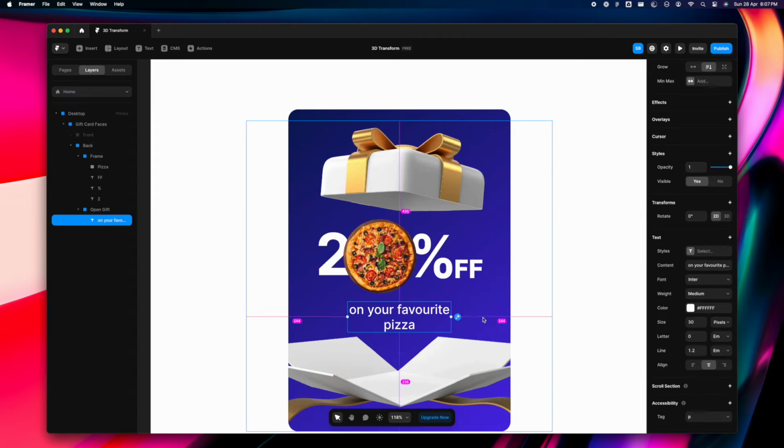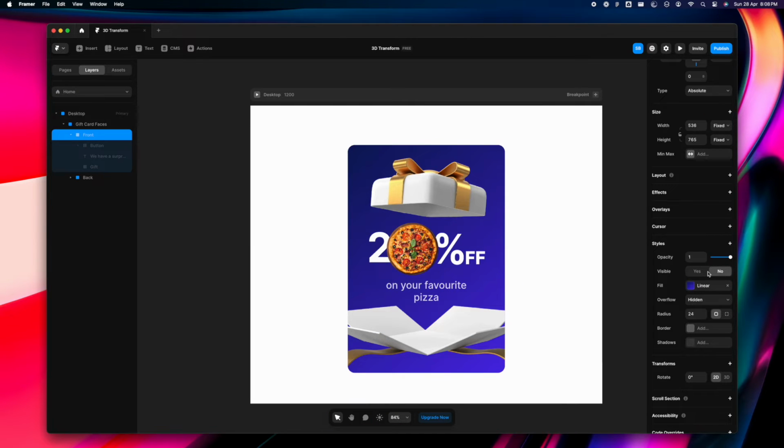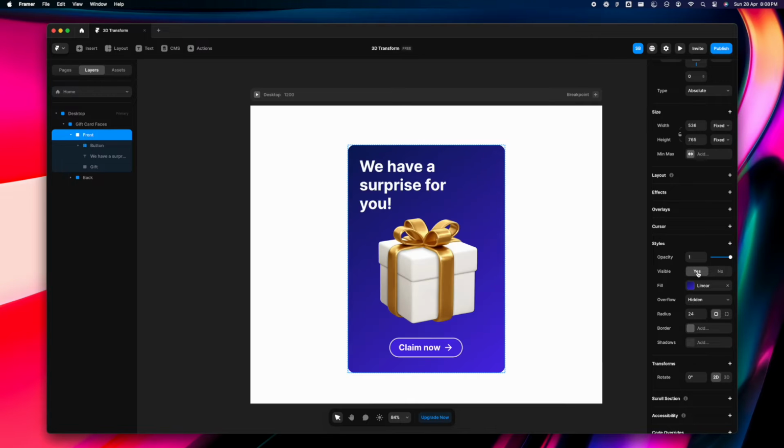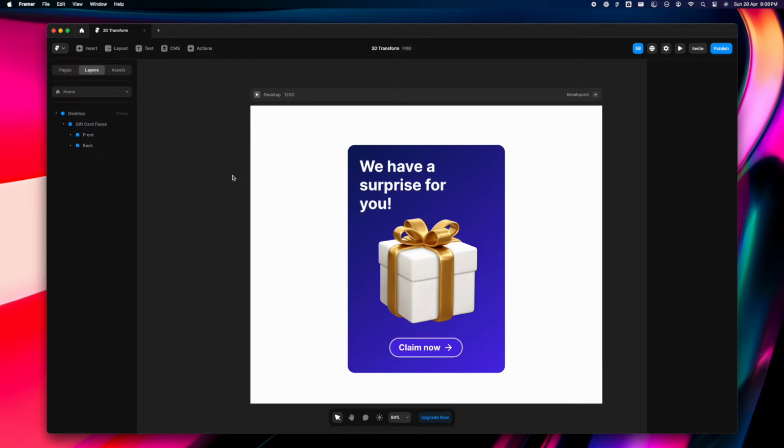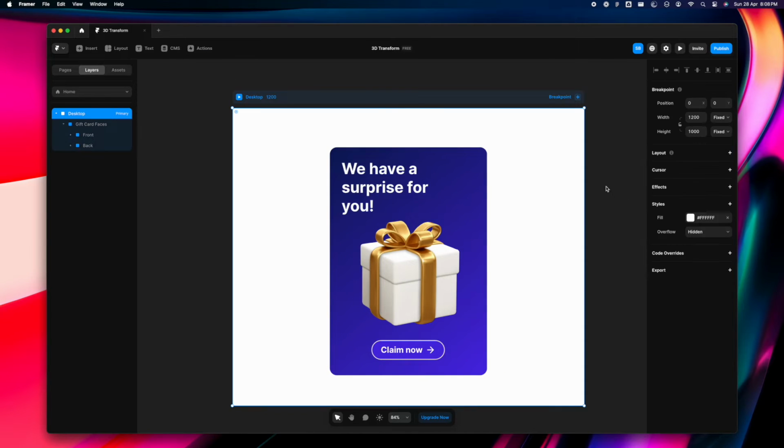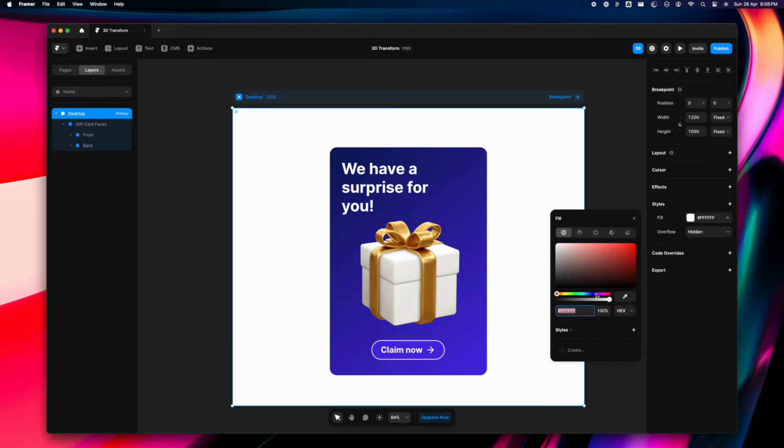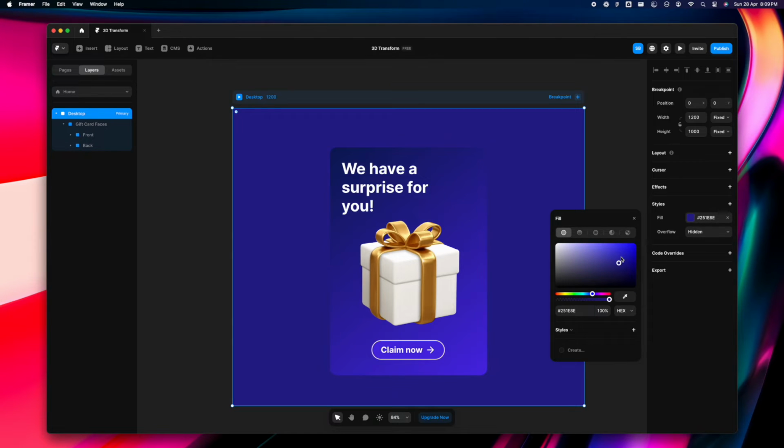And now, since the back face is ready, we're going to turn on the visibility for the front facing card. And now we have our card ready. We have the front and the back ready for the gift card faces. So this is done. Let's just quickly give a random color, a dark purple color, to the desktop here as well. Just selecting some random color here.